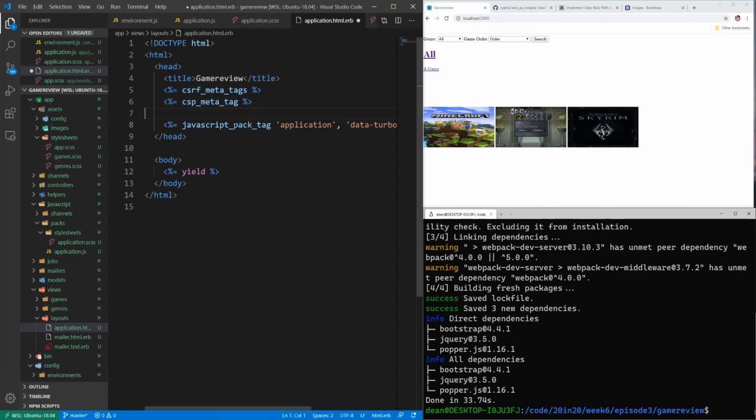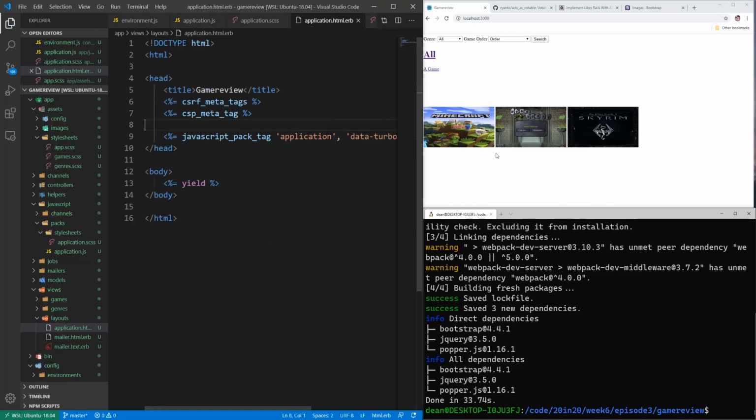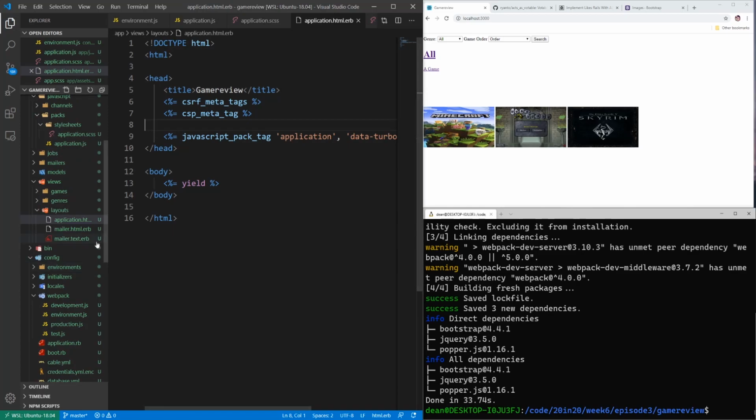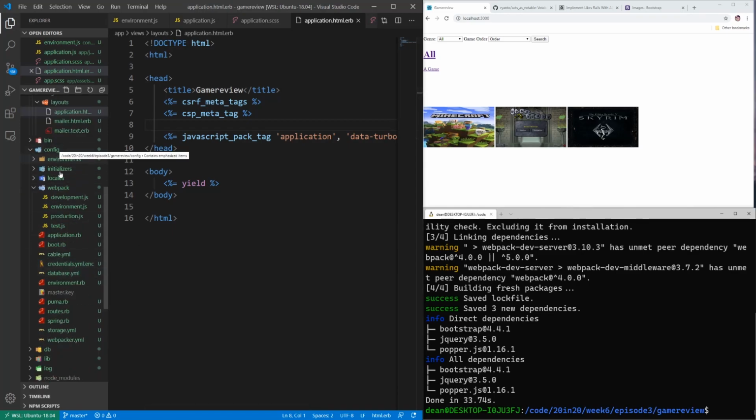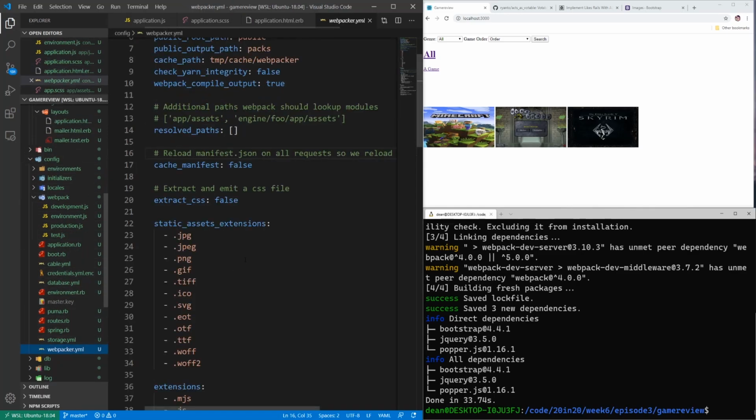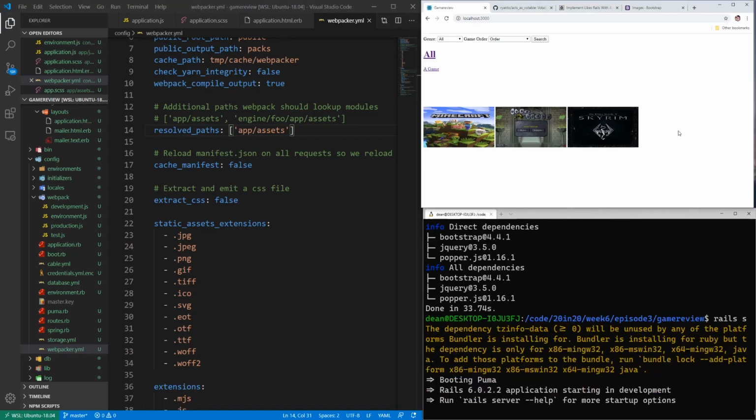We're getting rid of the application style sheet tag here because we're doing everything through Webpack now, so we don't need that. And the other thing we do need to do is come into our config folder and our webpacker.yaml file. For our resolved paths right here, we need to add in app/assets. And I think by doing all of that, if I now run a Rails S command, hopefully this won't throw any errors in our console here.